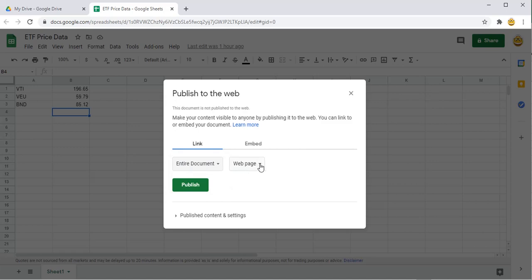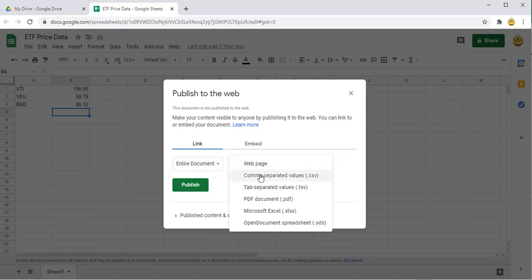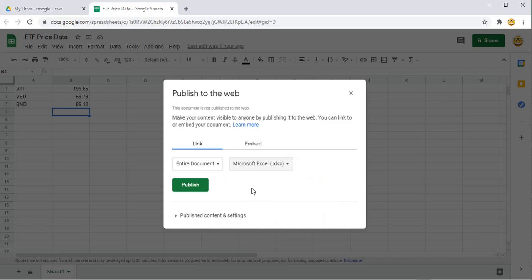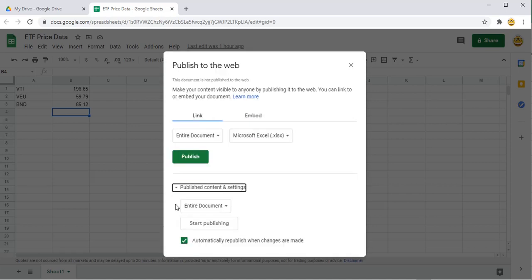You want to select either comma separated values, or you can actually choose Microsoft Excel. I'm going to go with Excel. And before I publish it, I'm going to open up this section down here where there's some specifics. We'll stick with entire document, and you want to make sure this box is checked to automatically republish when any changes are made. That way, when Google Finance updates those quotes, the link we will create here will automatically be updated. So let's publish that.